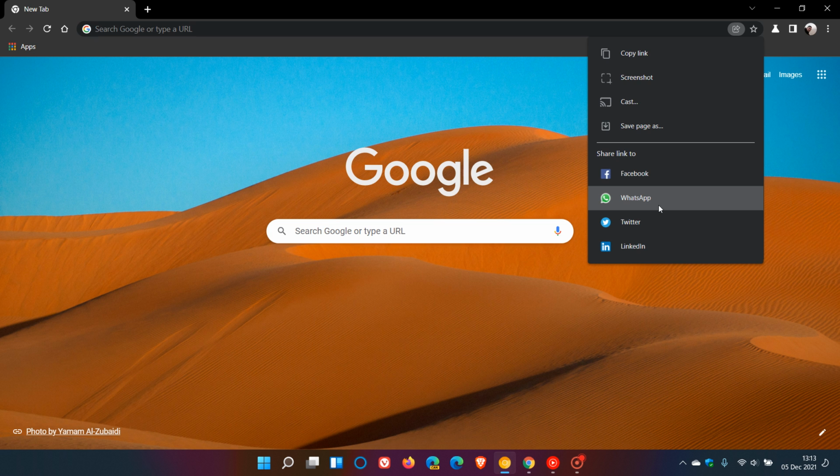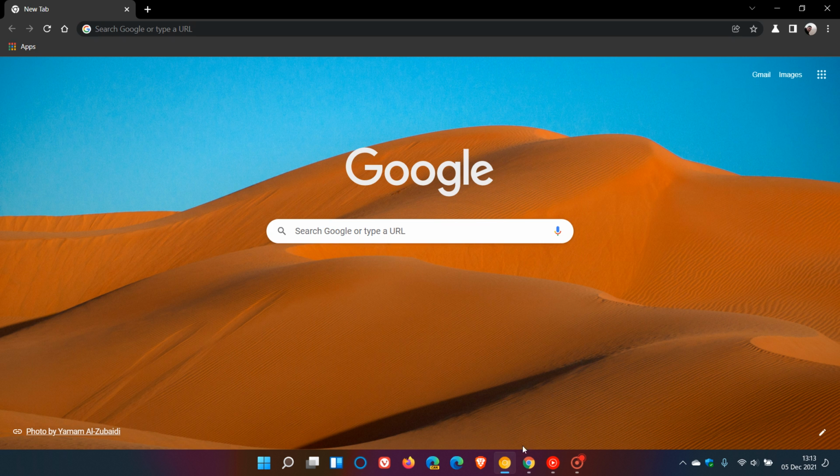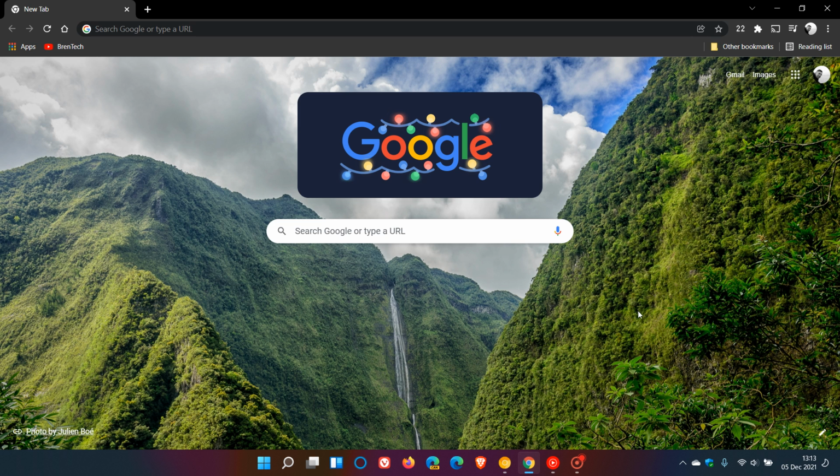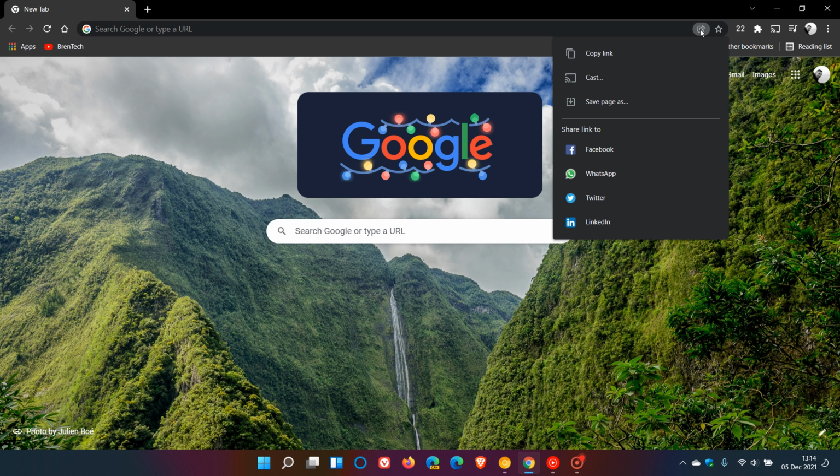Now, I've recently noticed in the stable version of Google Chrome version 96, which actually started rolling out about 2 weeks or so ago, that over the last couple of days, I've noticed that the sharing hub is now available in the latest stable version, version 96 of Google Chrome.